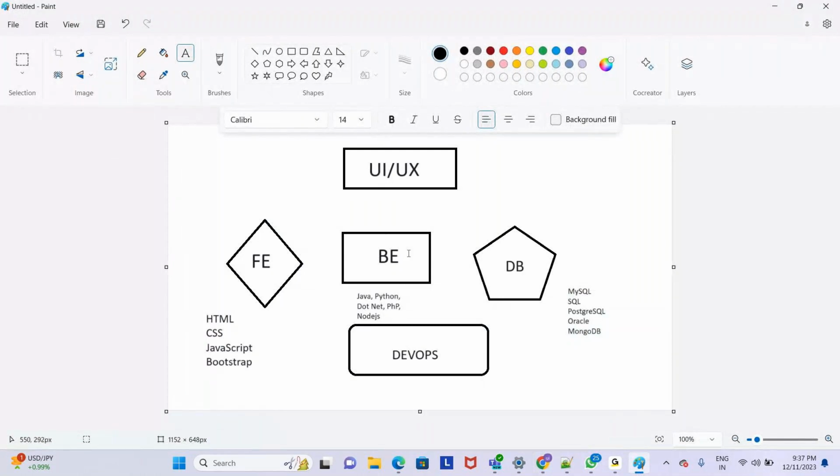Here is where the actual point will come. In other words, we used to call the BE a middleware. So try to understand middleware. Whatever technology I have mentioned here, we call this a middleware. That is the reason I placed this in between the front end and the DB.